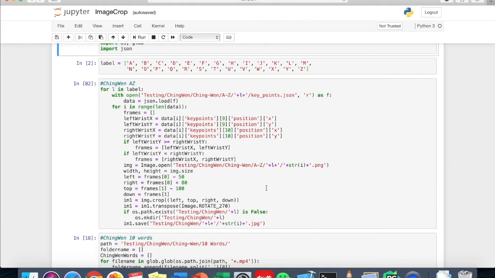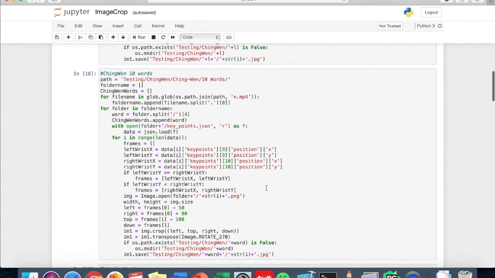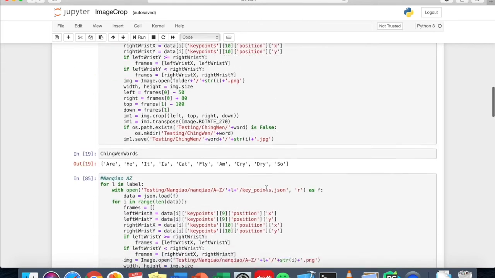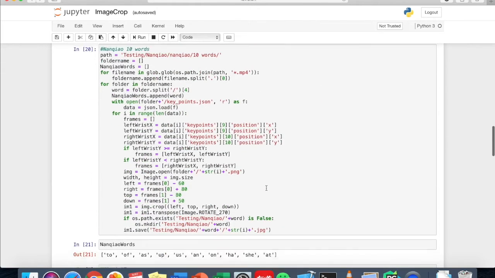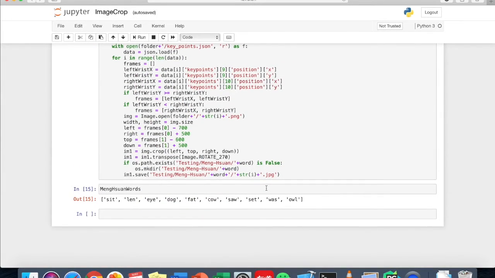We use the crop function in the Image module in the Pillow library, and we rotate the image to make it vertical and save it. Same for words. We loop through the folder for each word, read the JSON file to obtain the wrist point and crop each frame. The same algorithm is applied to each of our videos. So here is our pose detection algorithm and image cropping algorithm.